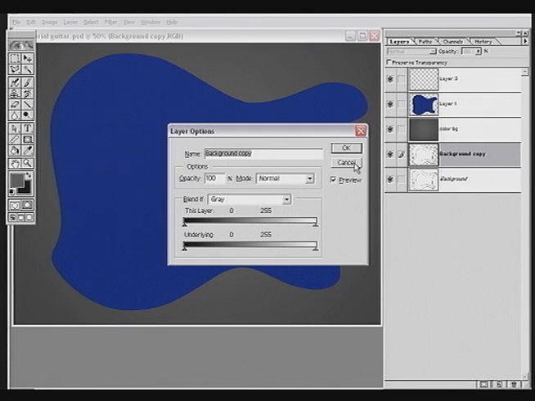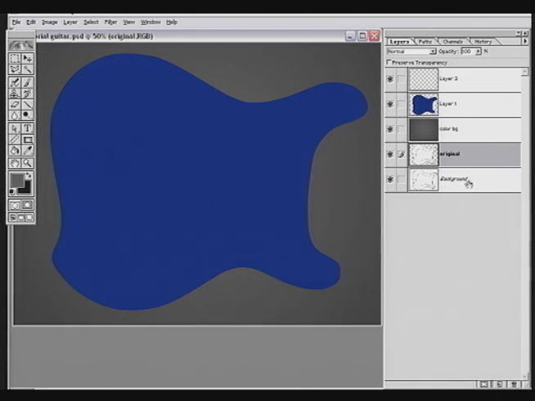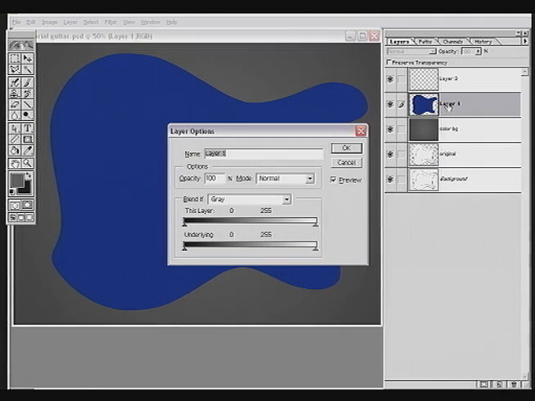So I'm going to double click. The same thing applies to any other layer in the stack. If you double click on that text label, I'm going to call this our original. I can spell correctly today. So we have our background, our original, we have our color background. I'm going to call this our blue body.